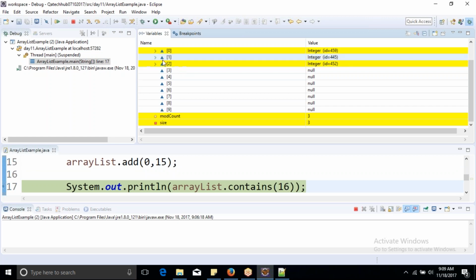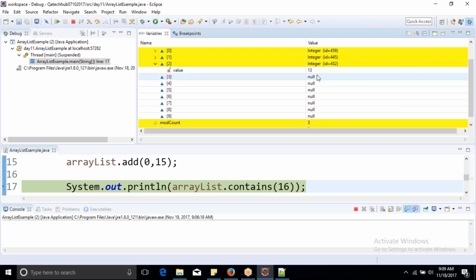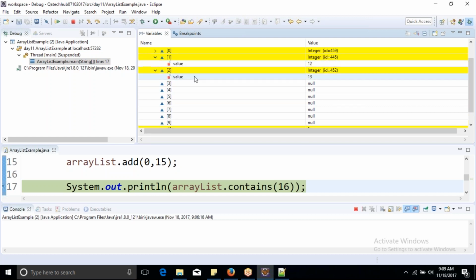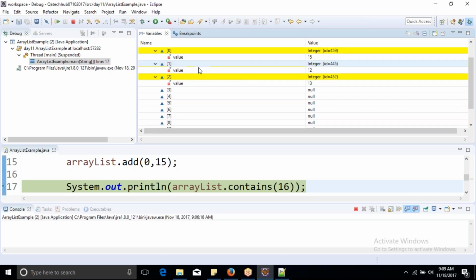So what has happened is, earlier at first index the value was 13 and 0 had null value. So here if you'll check, second has 13 now. That means one value was moved to the next. One has 12 now, and this 0th has 15 now. Okay, so value was moved one ahead and then only insertion happened. Okay, so this is how array list works.